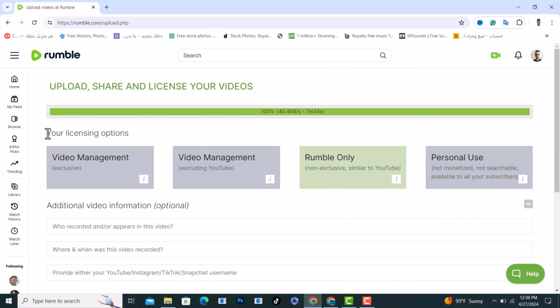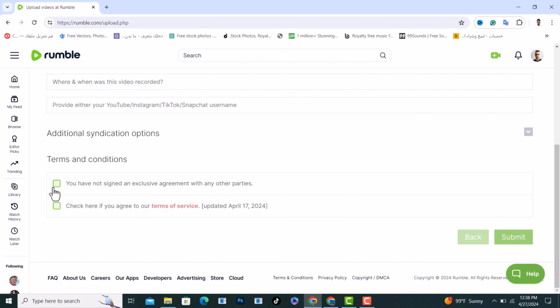And the next step, we have your licensing options, and we have video management: exclusive or exclusive YouTube, or you want it on Rumble only, or you want it for personal use, which is not monetized or not searchable, only available to all your subscribers. I will choose only Rumble. I want it on Rumble only, and after you choose this, scroll down and check mark both of them from here, the terms and conditions, and tap on submit.